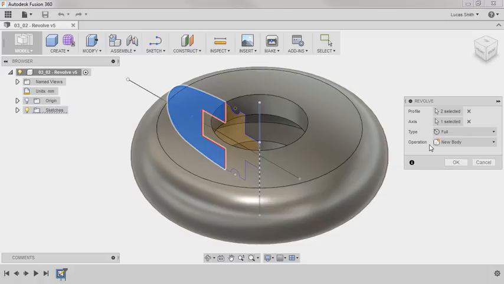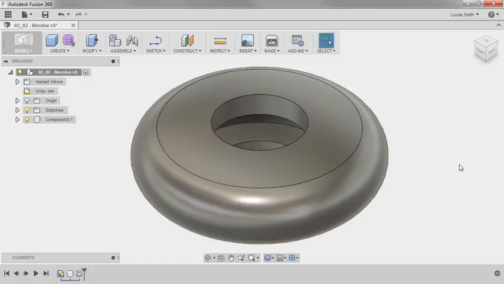The operation options are the final selection I need to make, and have the same 5 options as the extrude command: join, cut, intersect, new body, and new component. I mentioned at the start of the lesson that I want this model to be 2 components, so I'll select the new component option and click OK to create the revolve.